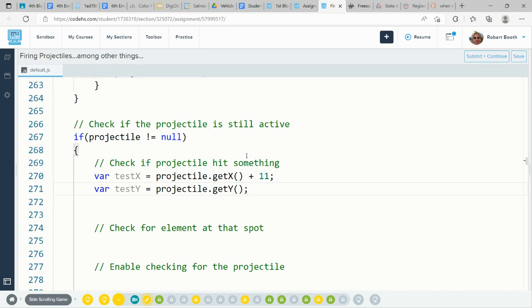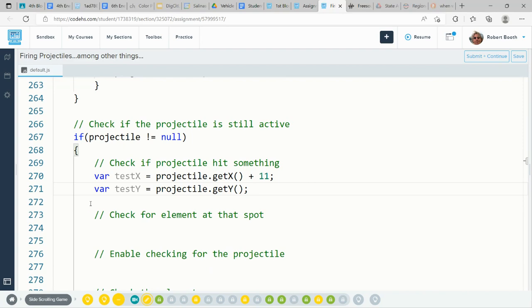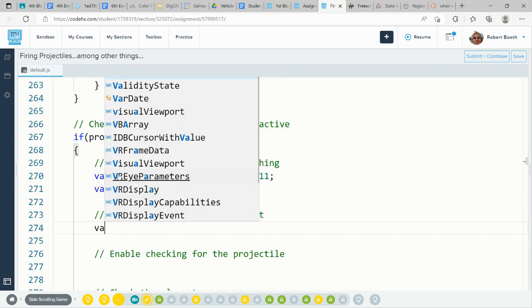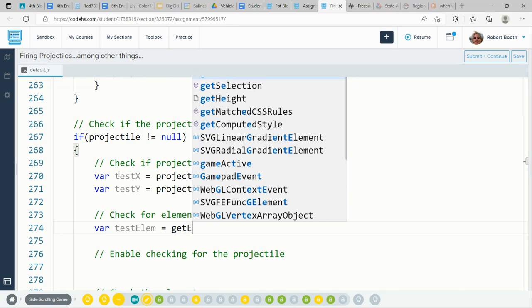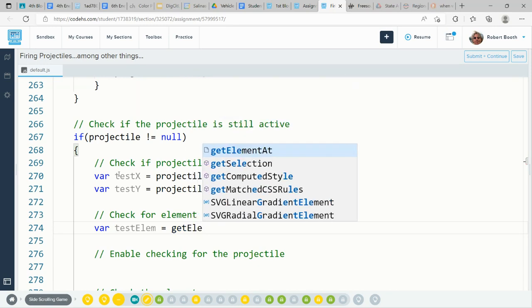Now, I've put an extra blank line in there. I'm going to take that out. Now we're going to check for an element at that spot. We're going to create a var that we're going to call test elm. And this test elm, we're going to check to see if it is equal to, and there it is. I just have to type get ele, and there it is, get element at.